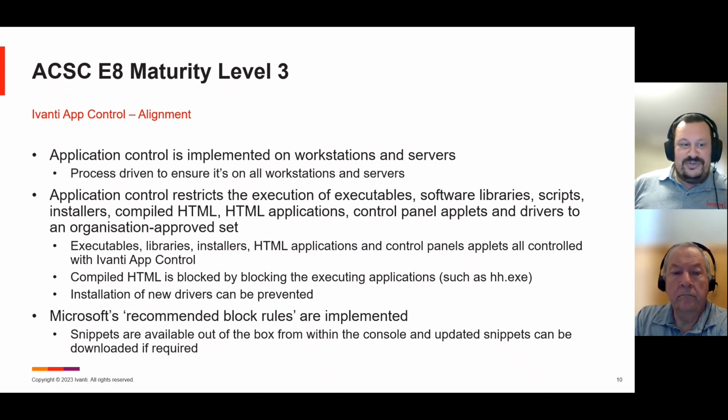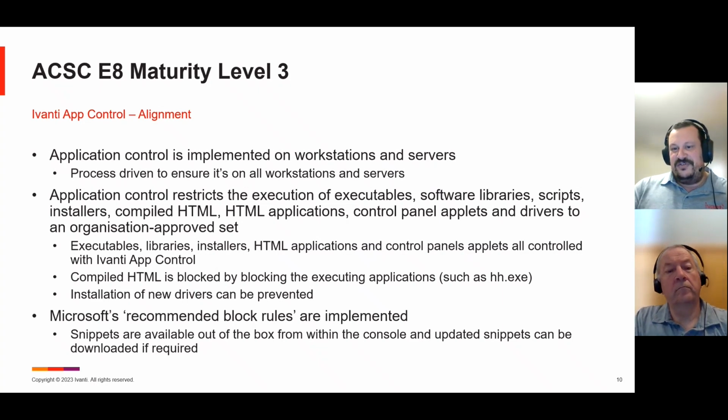The Microsoft recommended rules, we have snippets for these out of the box inside the console, which is something I will show. And if there are updates that haven't made it into the console yet, we'll have downloads for those so you can grab it.